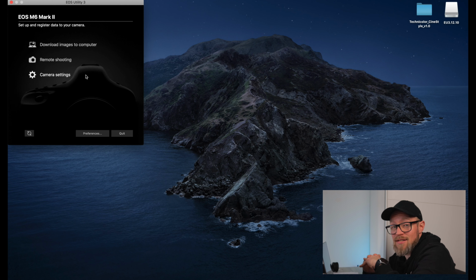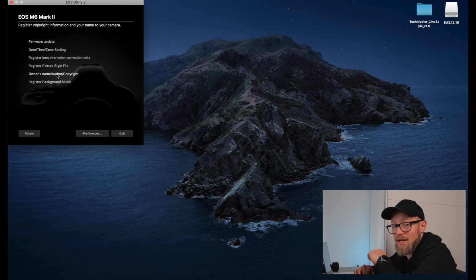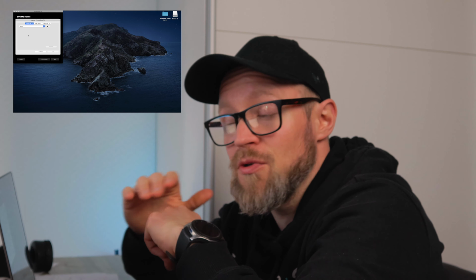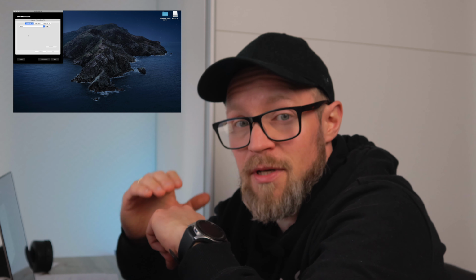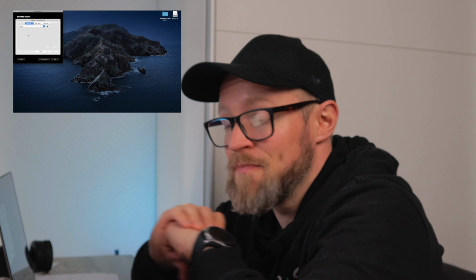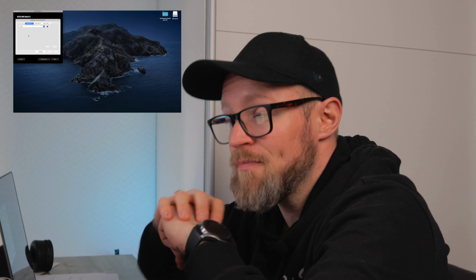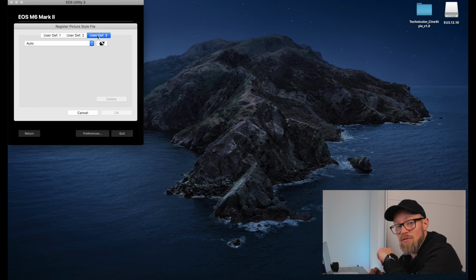Now what you do next is you go down to camera settings, then you click on register picture style file, and here you can see that you have user default number 1, 2 and 3. These are 3 different folders that you can choose to put whatever kind of picture profile you want in. Now for the sake of this demonstration, I'm going to use user default number 3. So I click on user default number 3, then I click the open file button.